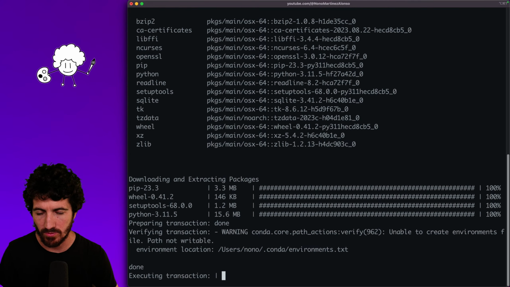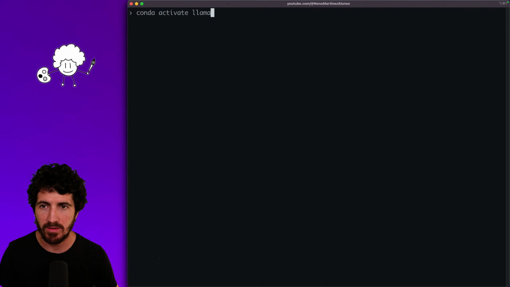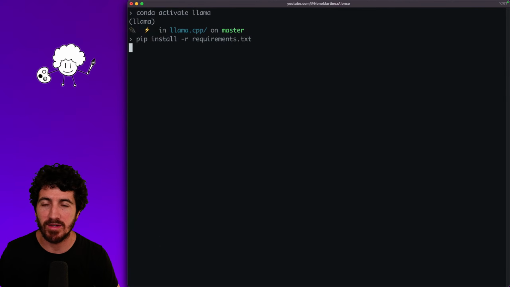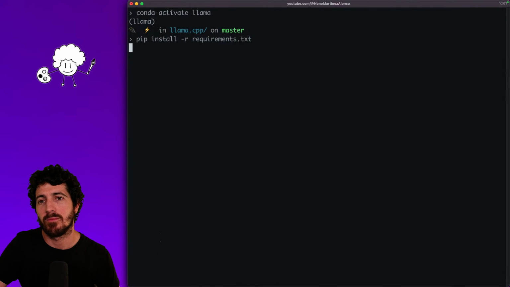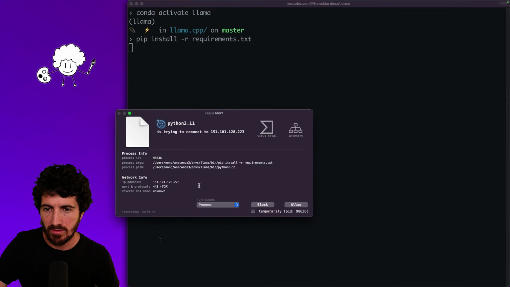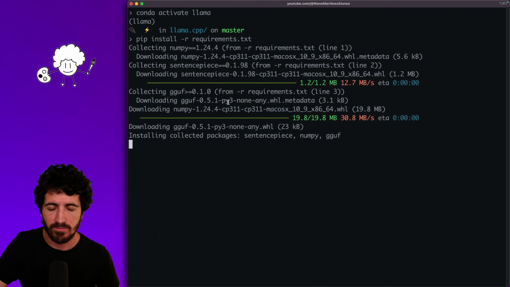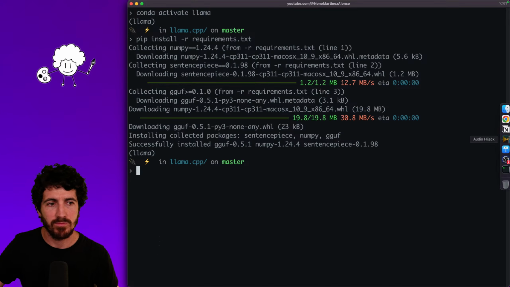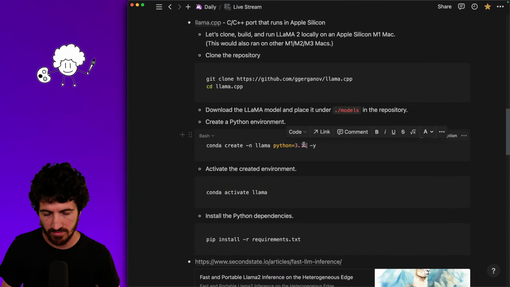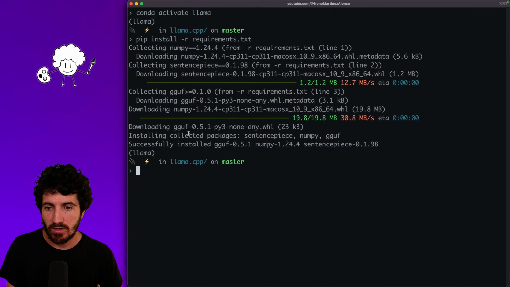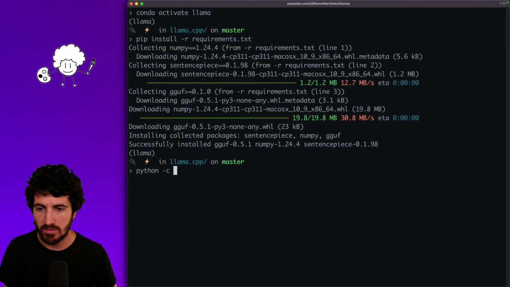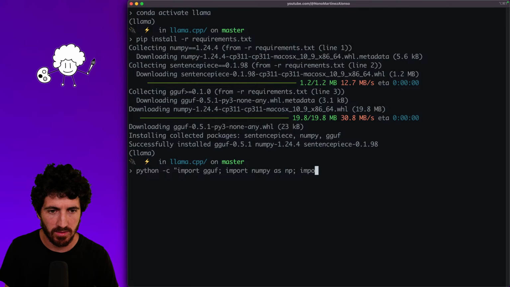I'm gonna run through this command. So conda activate llama, and then again pip install requirements.txt. Let's see if this can build in Python 3.11. All right, so 3.11 it is. That works. Great. So now we can do this, for example, import gguf, import numpy as np, and import sentencepiece, just to see we have those packages.